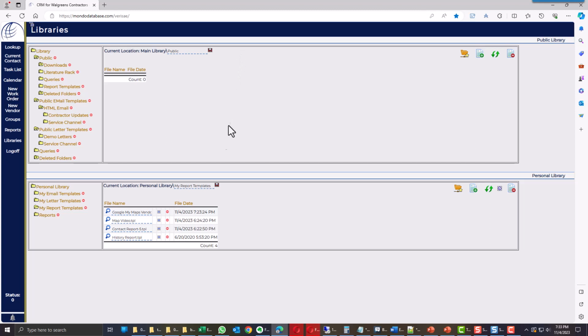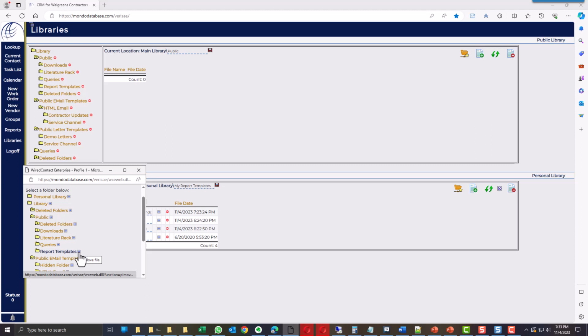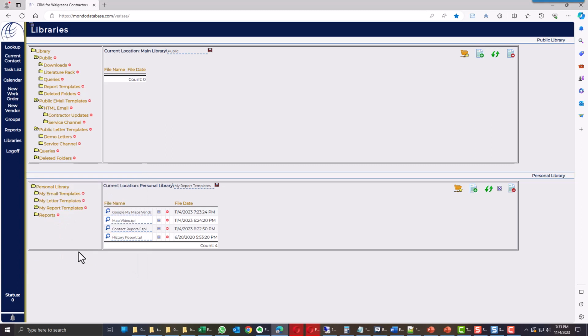What you can do is take this template, click Move, open up the library. You will see Report Templates. Now click this right arrow here, this little arrow. And it actually copies it, not necessarily moves. So if I go back up to Report Templates, we have this. So this template is available for other users.